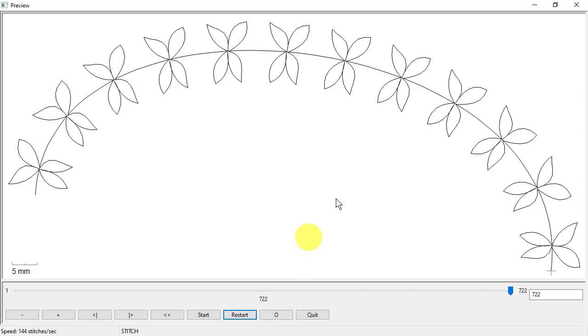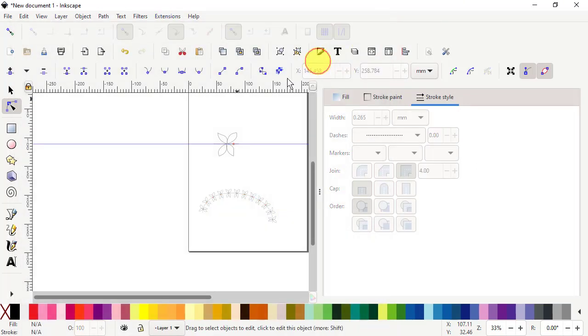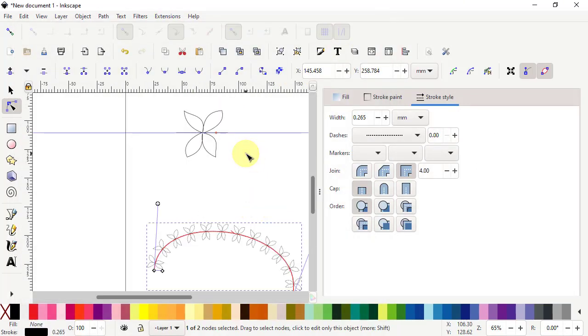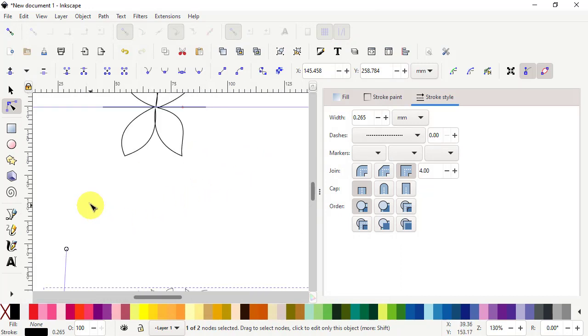No jumps, no nothing. So I'll quit this one and close. So there you have it with the center. So now we'll go and make another one quickly for a second.